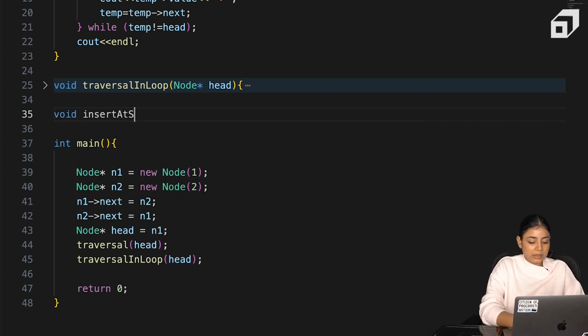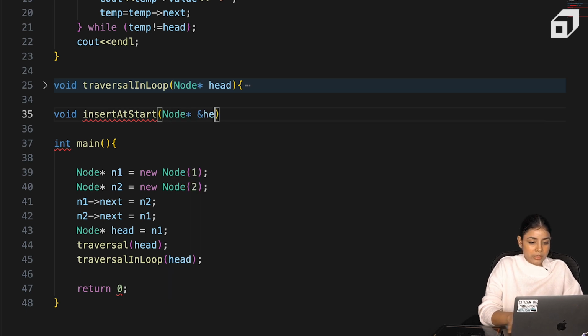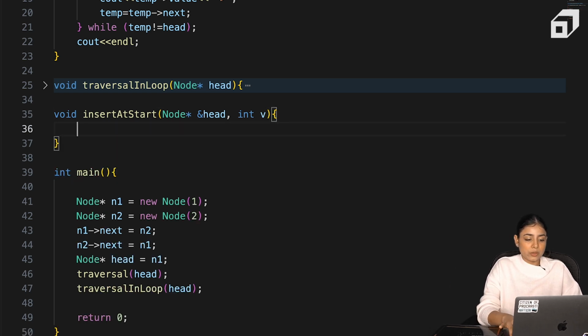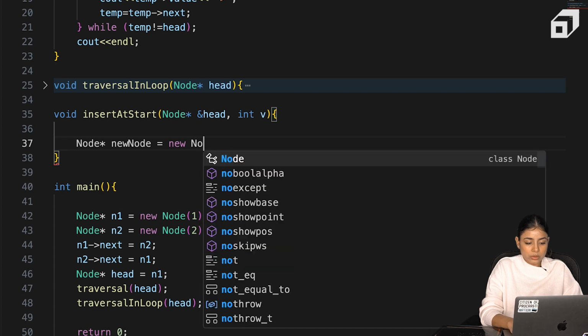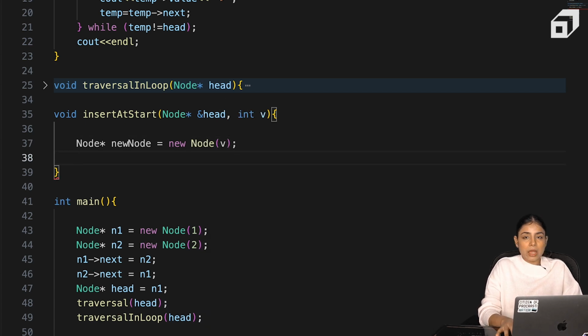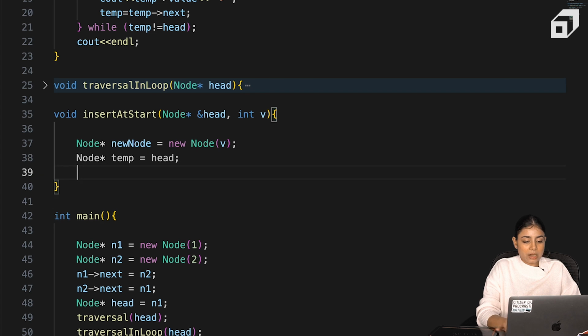Void insertAtStart, node star head and the value that we want to insert in our new node. So first of all, let's create the new node star newNode with the given value, and once we have that, firstly traverse to the last node and change its next value. Okay, and for that we'll create a temp pointer starting at head, while temp's next is not equal to head.